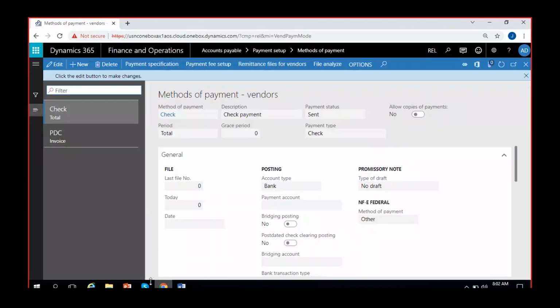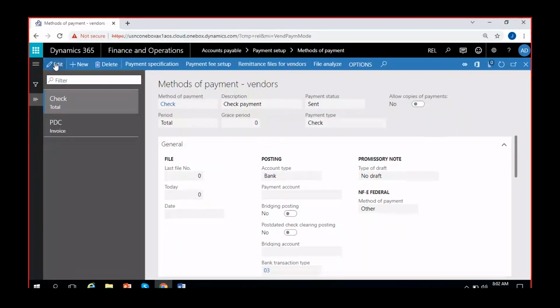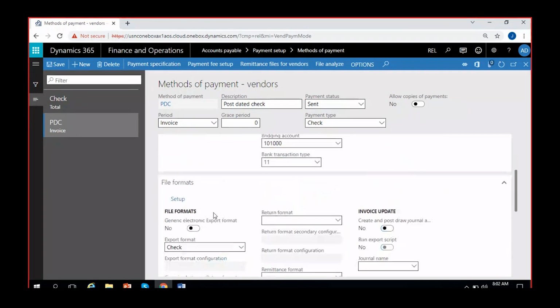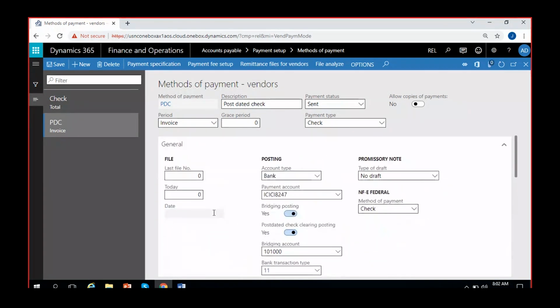So now when we go into the methods of payment, you can see there are two methods of payments which we have already created. Check method of payment, for the purpose of generation of checks earlier, and post-dated check, which we created for a different situation to generate post-dated checks for the vendors. So we have seen these two mechanisms. However, I'll explain everything step by step. For now I'll just create a new one to explain.